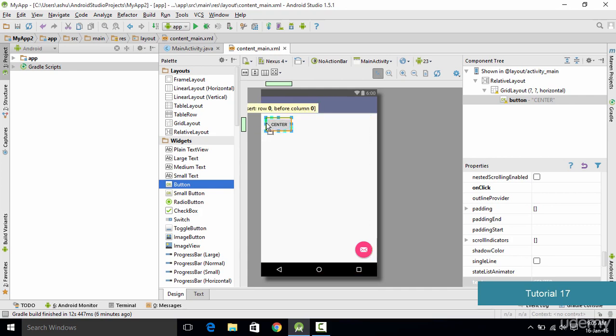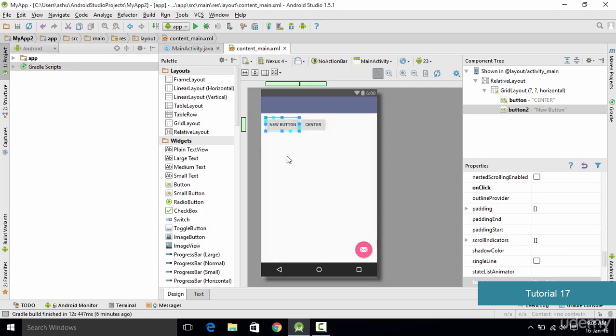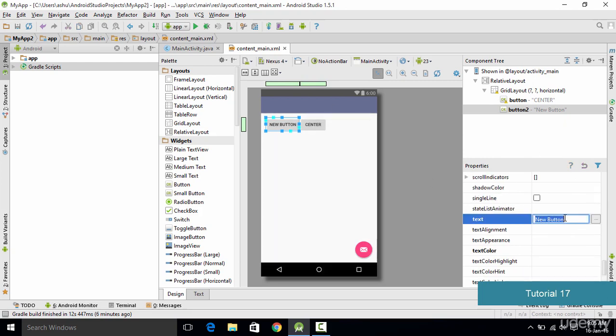So we go ahead here and drop it over here. As you can see, we have added the new button, and now let's name this button left, as it is placed to the left. So we go here and change the text to left. As you can see, we now have two buttons.